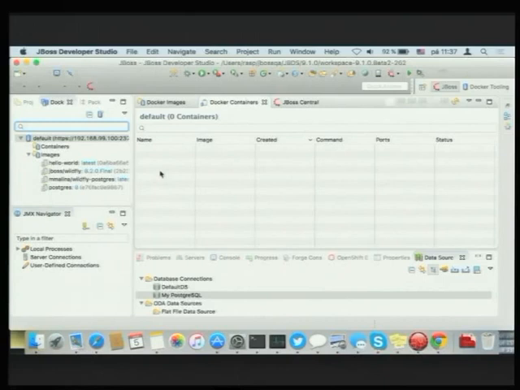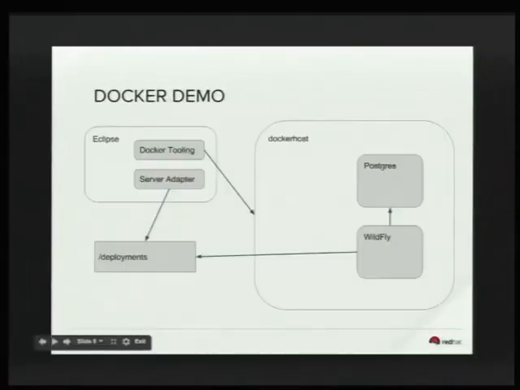Okay, so what I'm gonna do is start 2 containers. One will be a Postgres database, the other will be Wildfly, and they will be linked. And in Wildfly, I will have a data source that will be using the Postgres database, and then we will deploy an application to it.